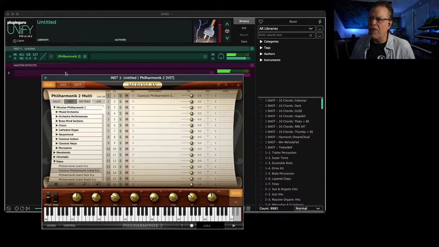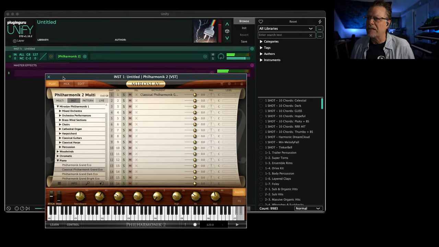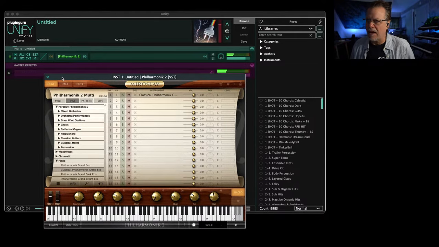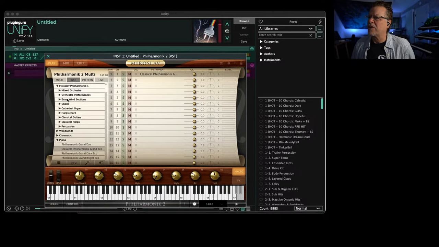Shane figured out how to piggyback on Apple's really clever audio unit trick on the Mac to get non-compatible, non-updated for silicon VST plugins to work in silicon applications. And so you can load Philharmonic into Logic, even though it's not Apple silicon compatible if you're on a new Apple computer, by using Unify. And it works just fine.